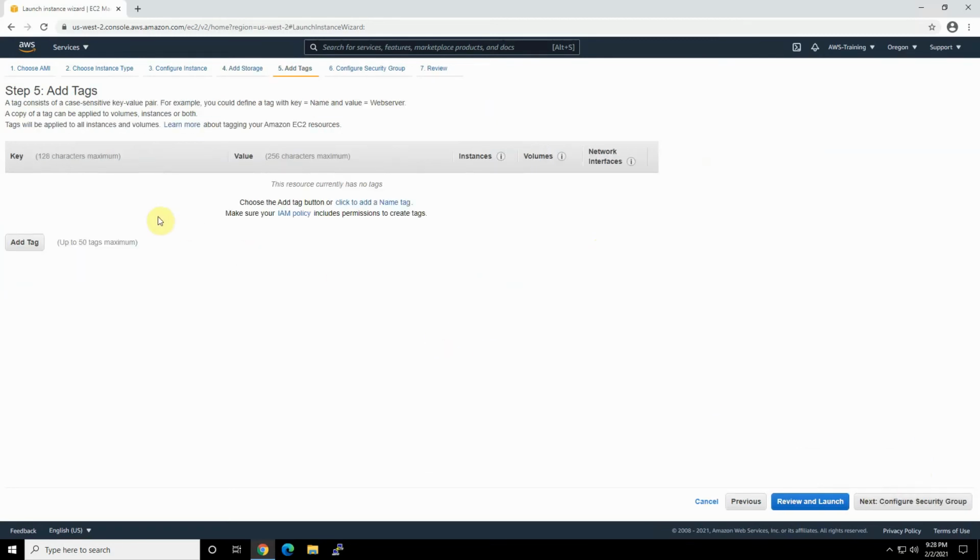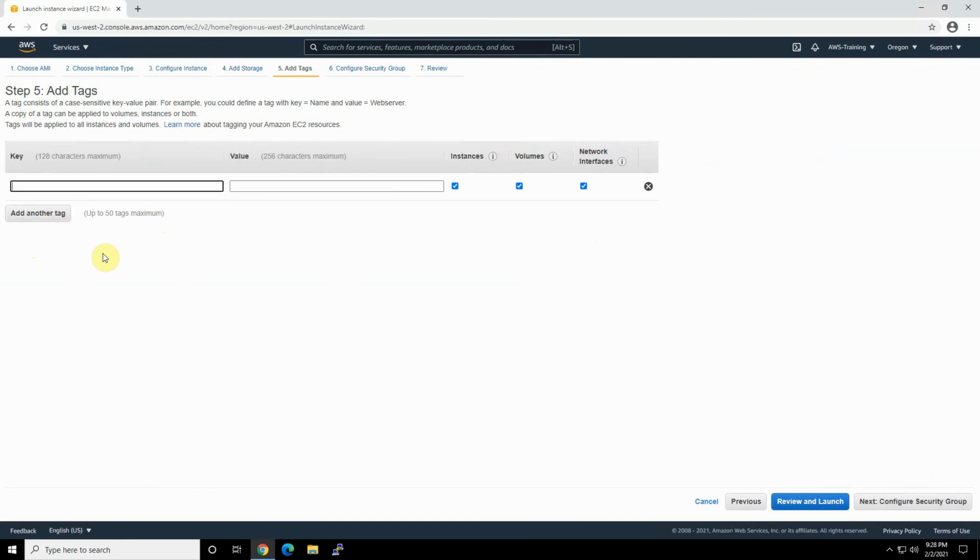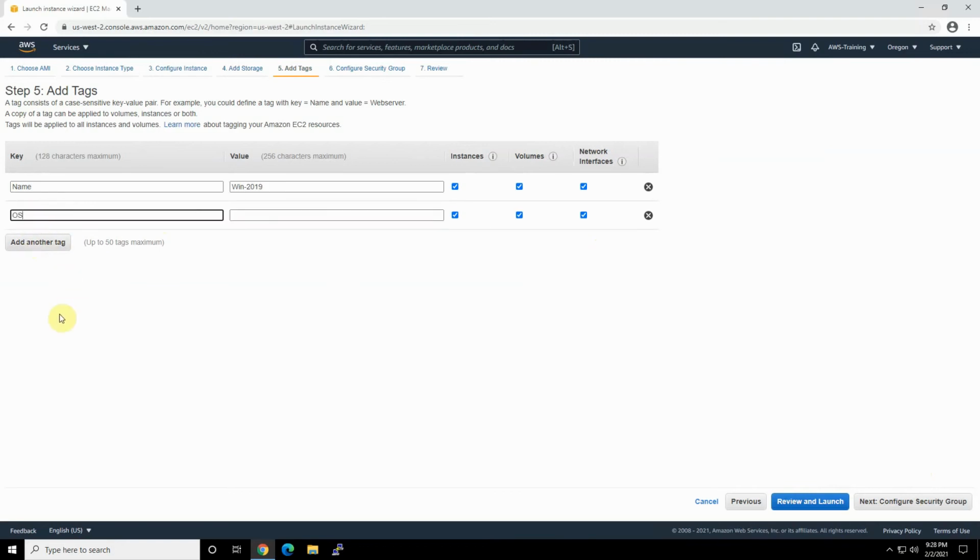Add tags, again, it's very important. Let's add some tags. We can have different things like Name. Let's put Windows 2019. We can have another tag like OS, Windows 2019 Server Edition or whatever you like. Just make sure that you use tags in the real world. So these are good ones. It looks like my keyboard is not working. That's good. And perfect. So we can add a tag for management.